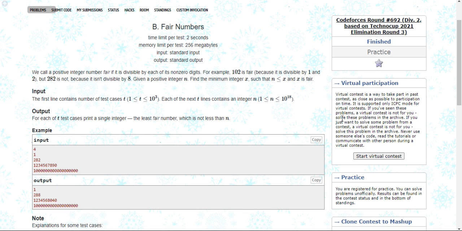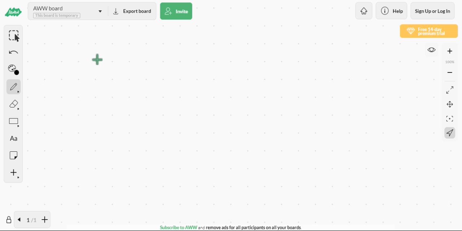It means the number should be divisible by all of its digits. The number of test cases is 1000 and n can vary from 1 to 10 to the power 18. Okay, fine. So suppose that we have one number given as input. We don't know whether it's fair.